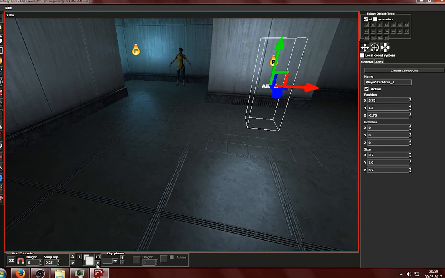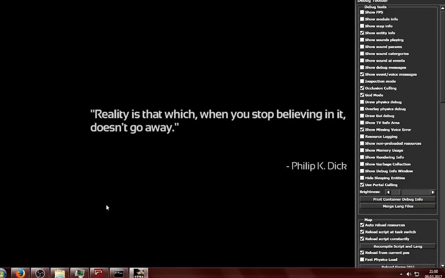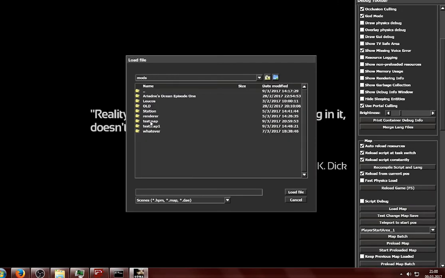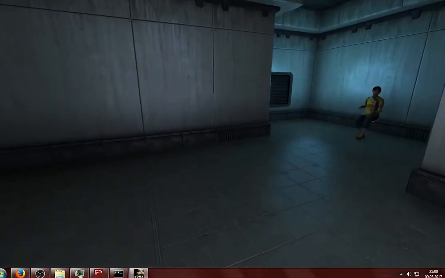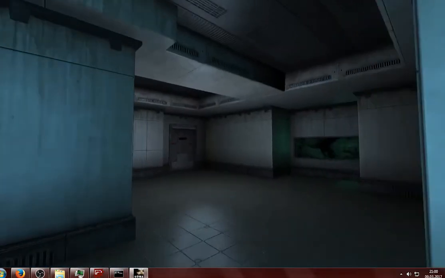Now we go to the Soma folder, launch somadev.bat, wait for it to load, press F1, load map, and we load our map in mods, test map, and test map. This way we can see how the area will look in game.